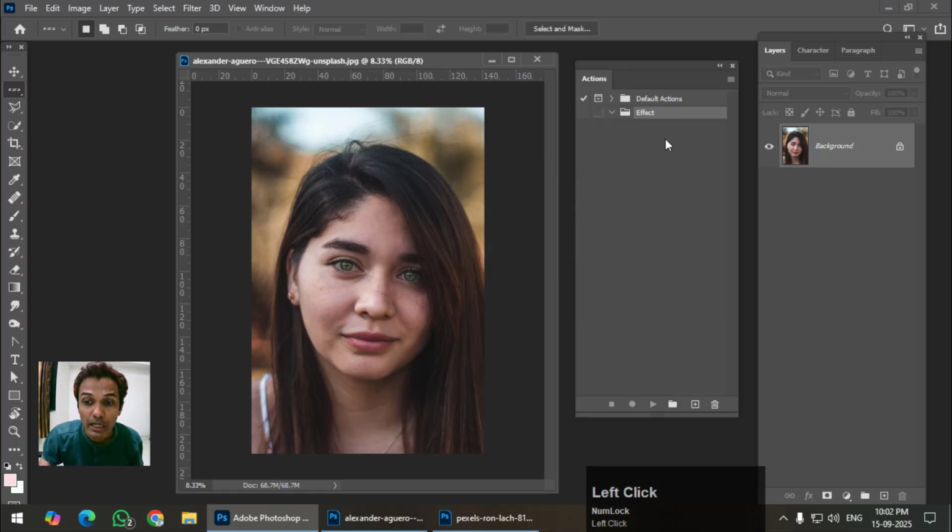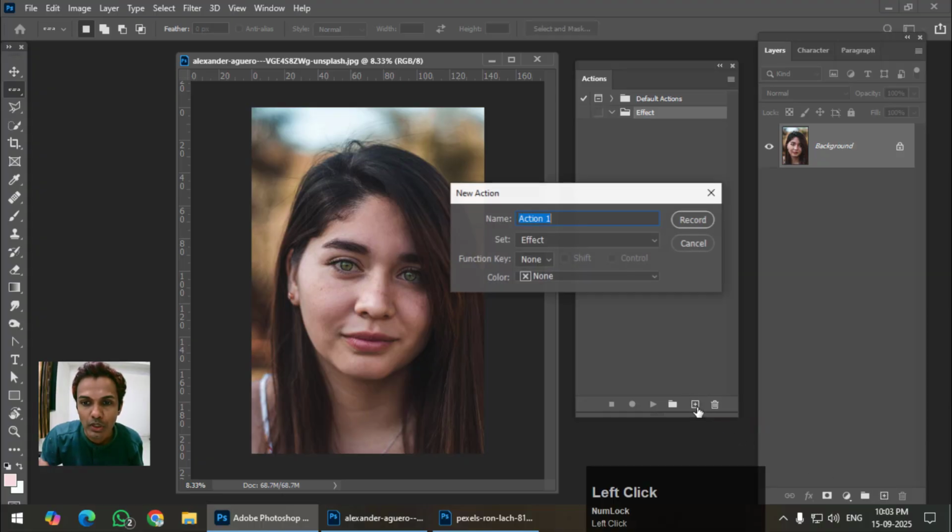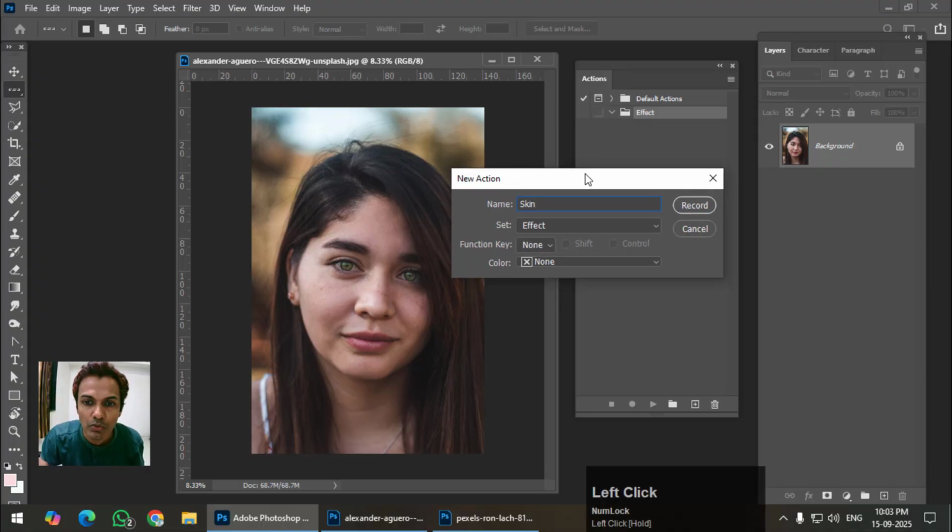Okay. Again, we need to create one more item using this option. It looks pretty much similar to layer, new layer, but this is new action. So click here and we have to name it. I will name it skin because I'm creating a skin effect. You can name it whatever you want. Again, the set means the folder that we created earlier.